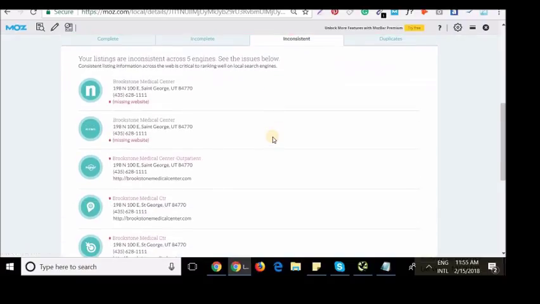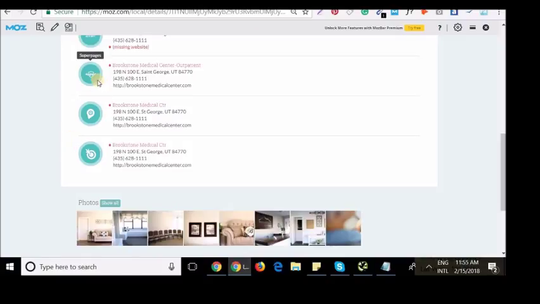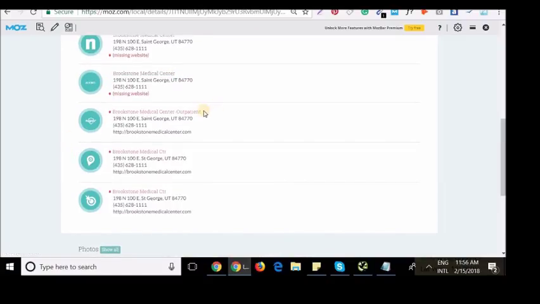Some are inconsistent. Okay, so Localeze has a missing website, so definitely add that. Axiom also has a missing website, definitely add that. Super Pages has a different name altogether, so I would not recommend that. You can really improve your local map rankings, the map that comes up right in front when you search online. So you can definitely go ahead and change that.